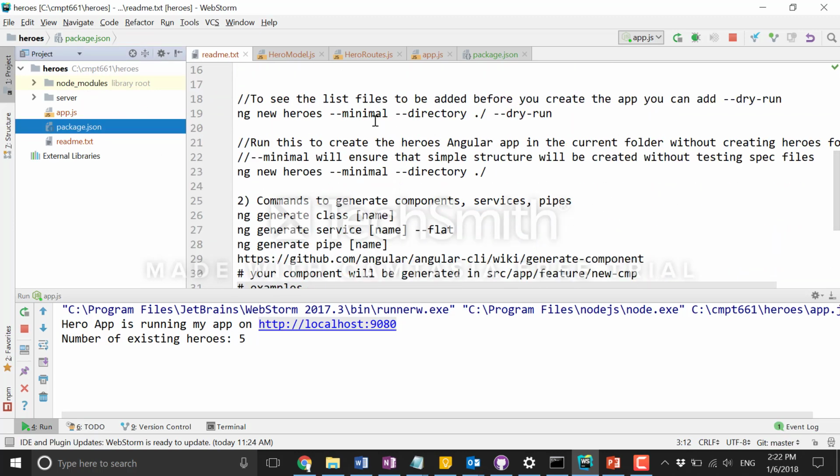So let's give it a try. First, to create a client-side Angular application and have it integrated with this server-side part of the application, I can basically do ng new. The name of the application is heroes, and here there is a flag called minimal. I want to keep it very simple. I don't want to generate any testing spec files, and I want to keep it as simple as possible, so I pass this flag minimal.